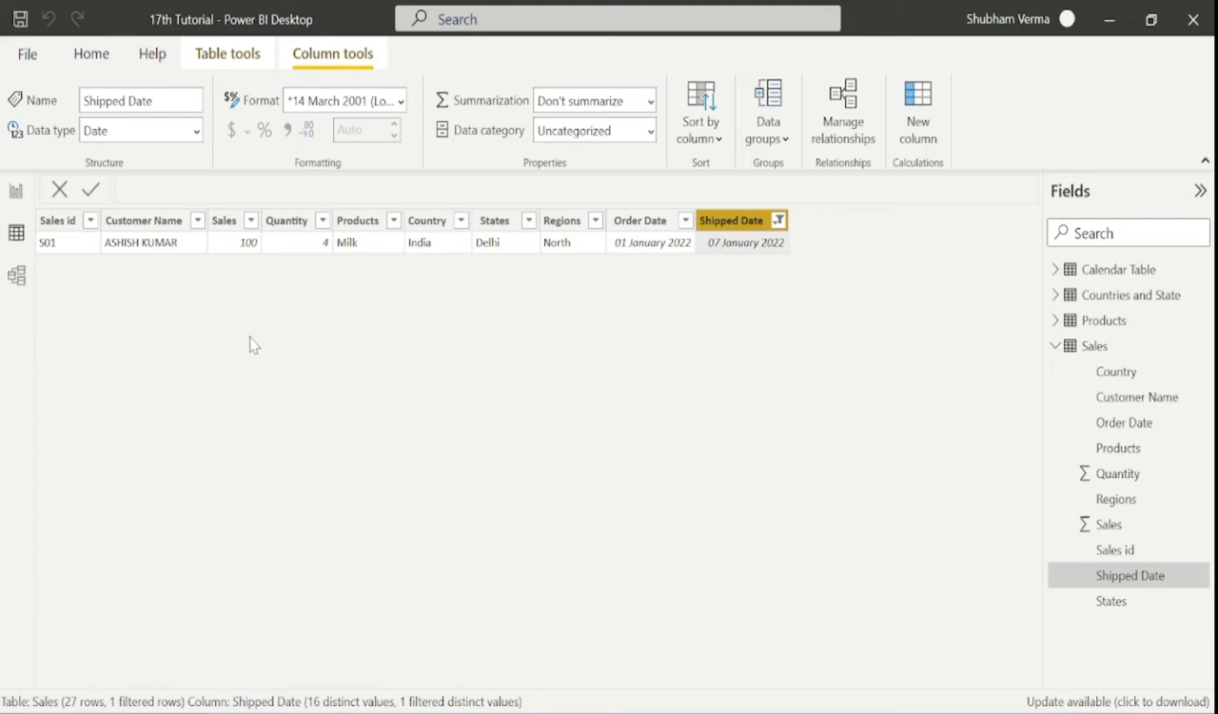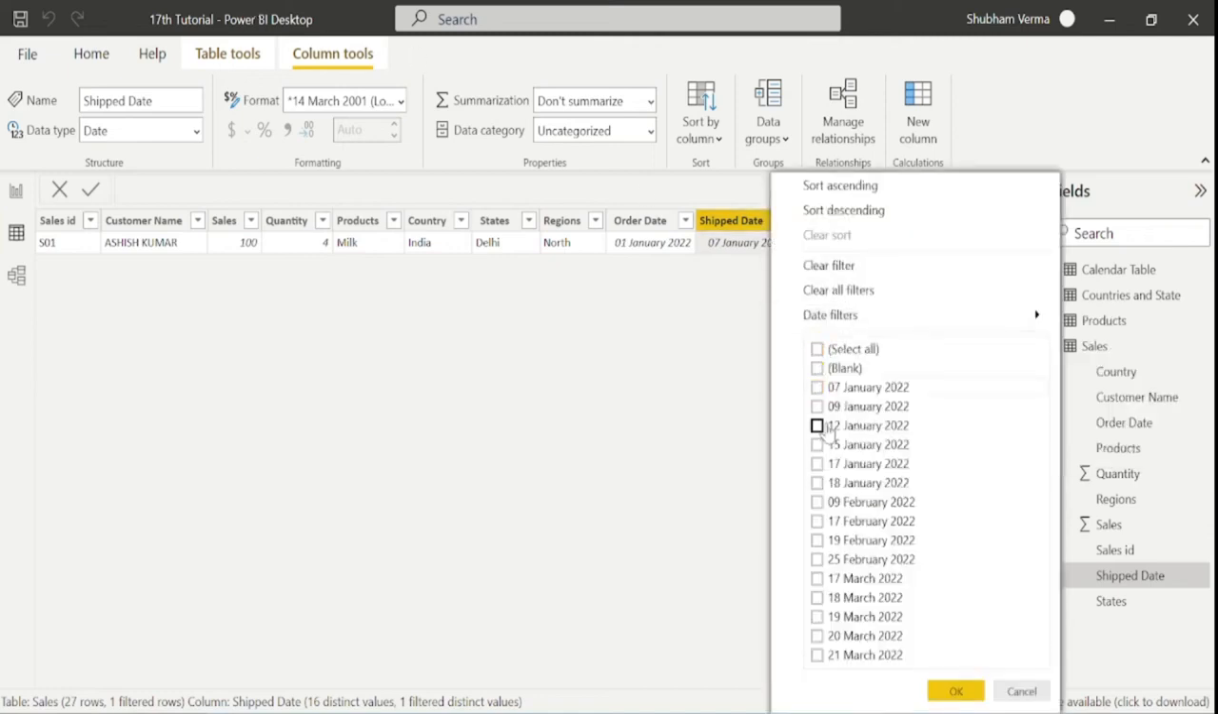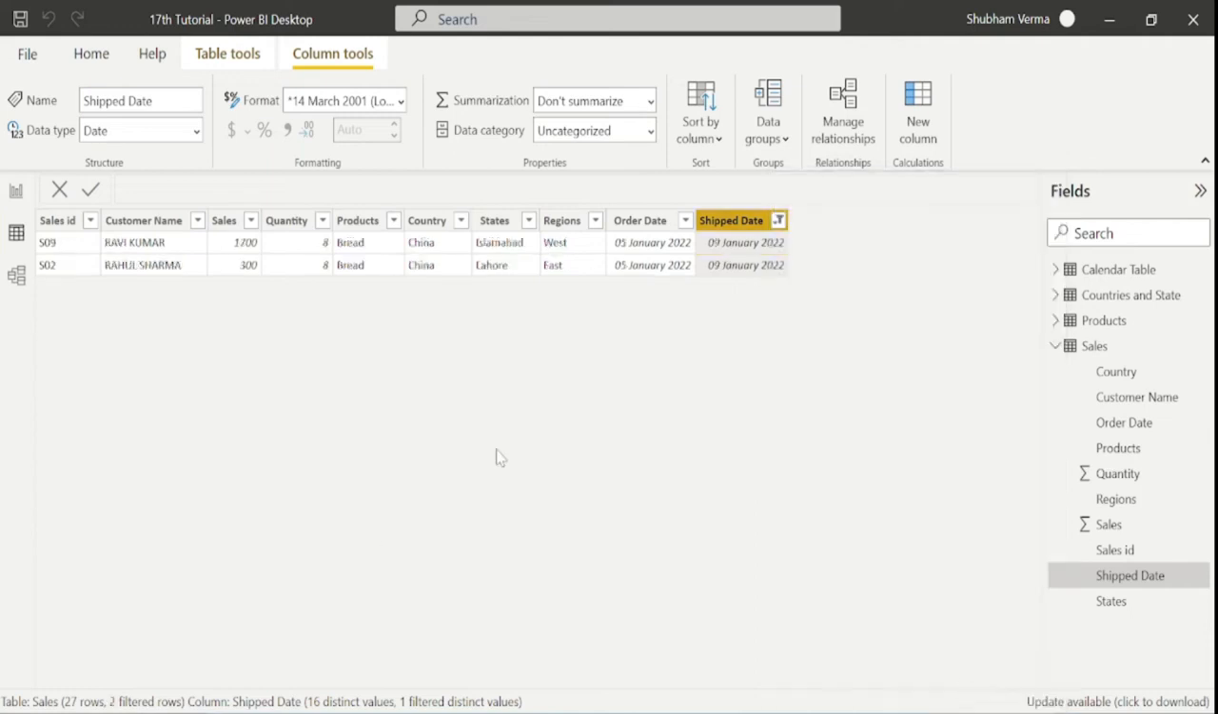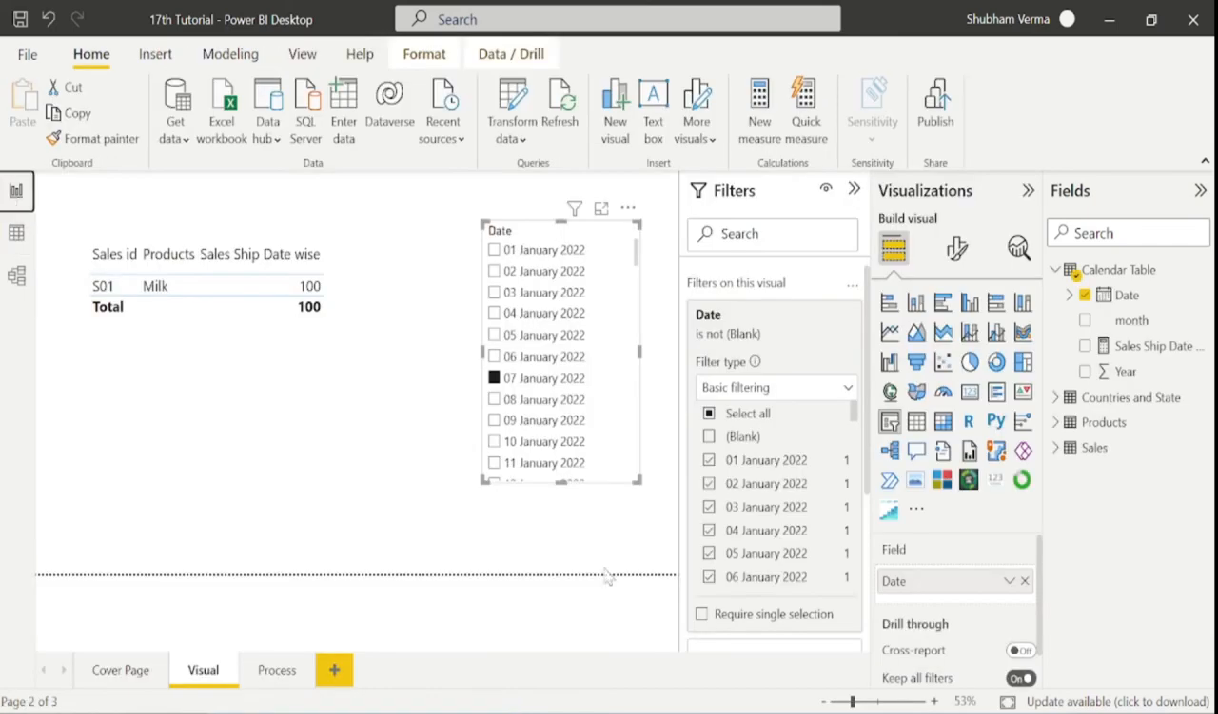Now let's check with another example. So let me remove the filter and I will select this 9th of January this time and click OK. And we have shipped the product of rupees 2000. And now make the filter on 9th of Jan on visual. So let's go to the visual and put filter on 9th of Jan. Yes guys, our answer is correct.